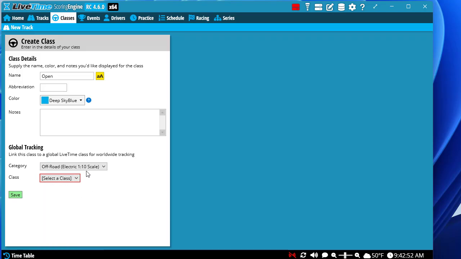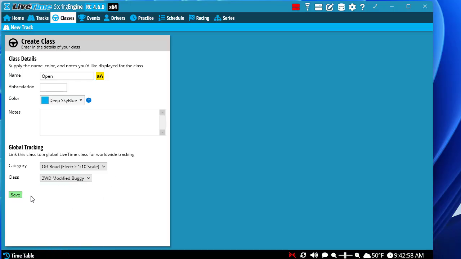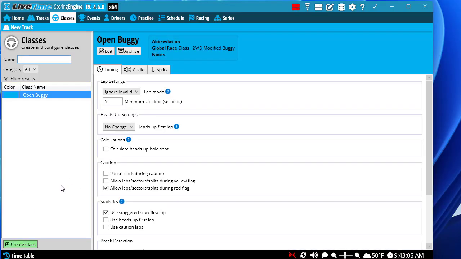I'm going to say this open is an off-road electric class, and this is an open class. So I'll do a modified buggy. So maybe I'll even change this class name to open buggy to be more specific. So I'll go ahead and hit save to that. Now that I've created my class, I can dig into all the settings of it, which I'll get to in a minute, but I want to create my second class as well.